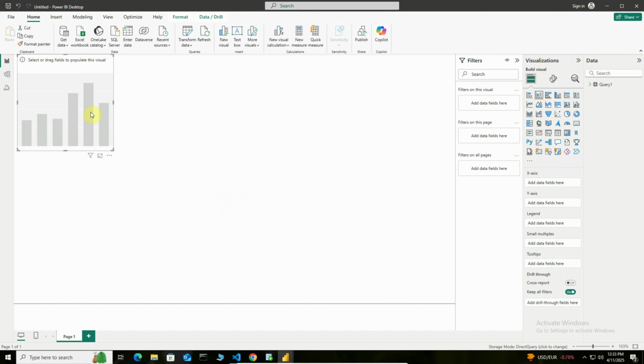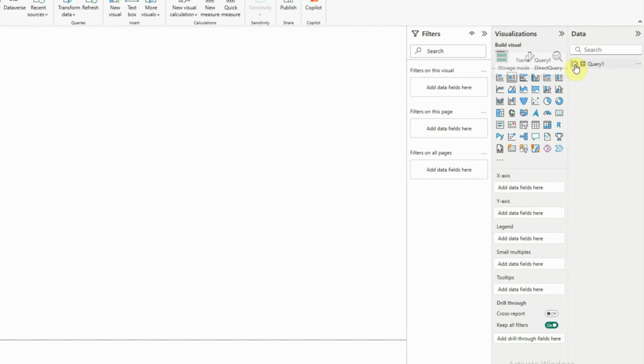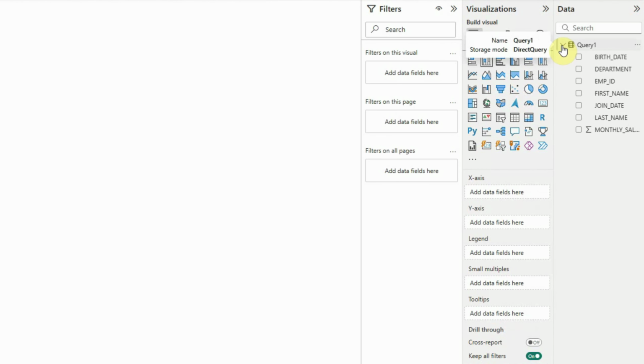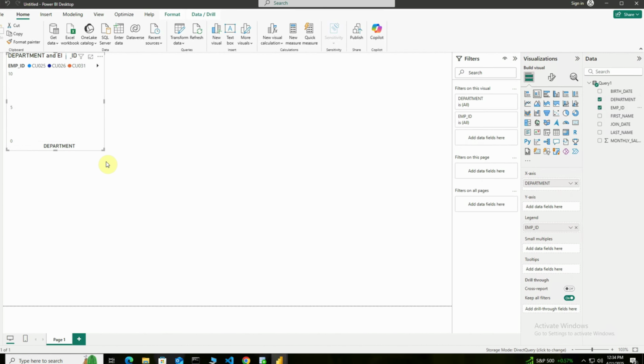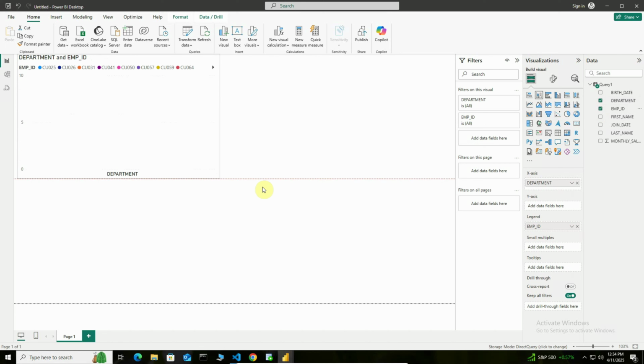Then we are going to select the data to be displayed in this bar chart. So expand this query, and from there what we are going to display, the count of employees in each of the departments. Let's first try that. So what we are going to do, we are going to select the department field here first. So click on the checkbox, and then we'll select the employee ID field here. And if you see, not much meaningful data is there.